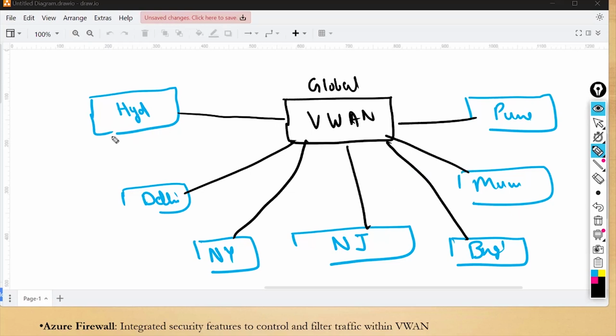Now, this is my one VPN site. In VWAN, we call it a VPN site. This is my one VPN site. Why? Because Hyderabad is one location. Similarly, Delhi is another VPN site, right? New Jersey is again a VPN site. So all of them are VPN sites, and all of them are connecting to the VWAN, right?